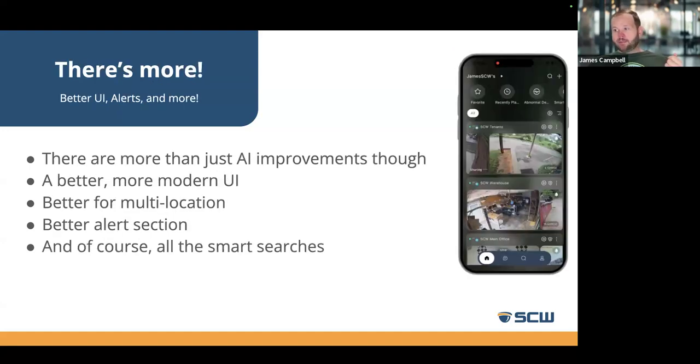And there's more. Obviously, AI is the key thing here that we're going to cover a lot, but in general it's also a better, more modern user interface, which you'll see in just a moment. It's better for multi-location. For our clients with lots of different locations, we think this is a lot easier to manage and use. A better alert section and feature is a big part of this as well. And of course, all the smart searches, which we'll cover.